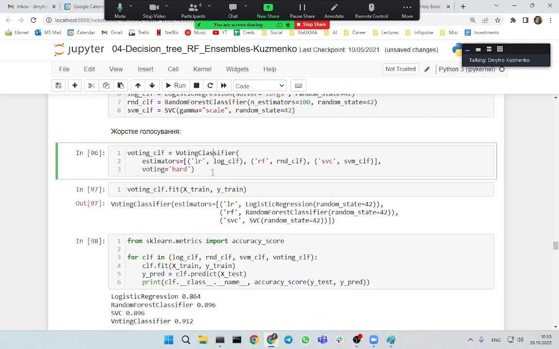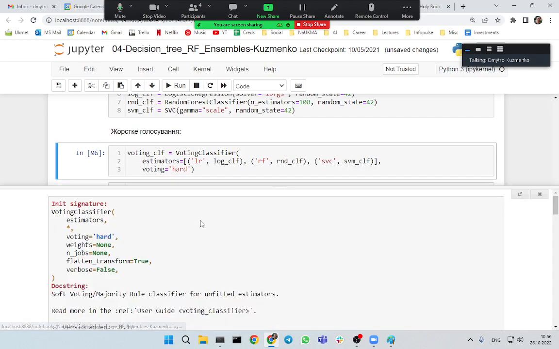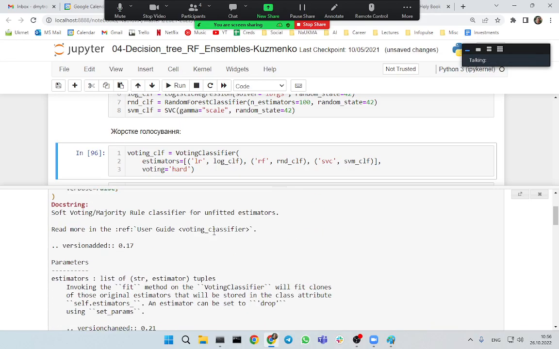So there is a hard voting concept where you just call this voting classifier. You explicitly define a list of tuples of a name for the model and its object. And then you specify voting hard. What is voting hard? Let's see.